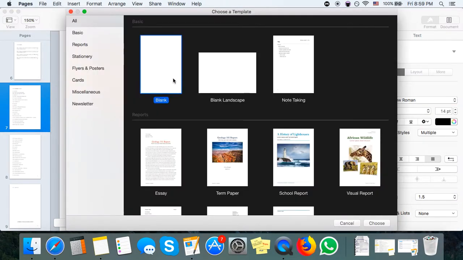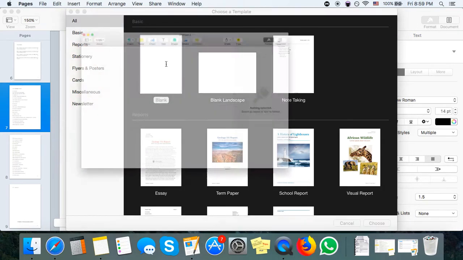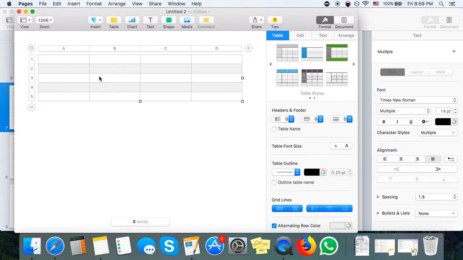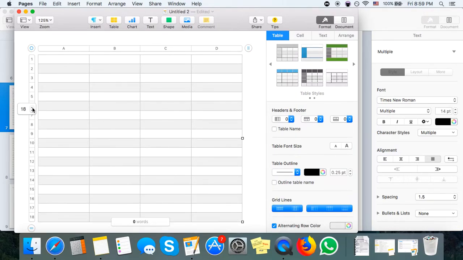And I'm gonna open a new blank document, and I'm going to make a table here. We're gonna need roughly 44 lines, so I'm just gonna do that. 44, make them 45. I don't need all these columns, so I'm just going to give myself some space.